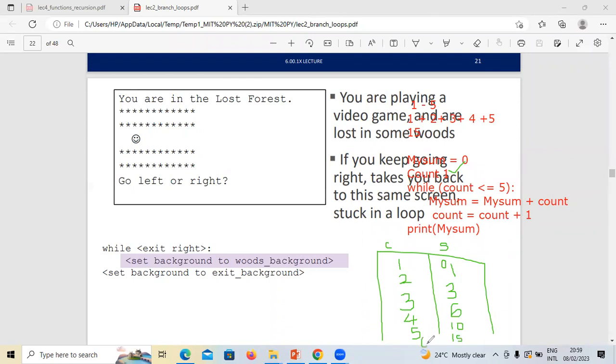So count becomes 6. Then it goes to ask, while count is less or equal to 5, my count is now 6. Is 6 less or equal to 5? No. So it cannot do this. Why? Because the condition is now false. When the condition is false, then it gets out of the loop. So our loop ends here. So it will print the result, and the result will be 15. And that is what we saw. The result is 15, if you remember that.